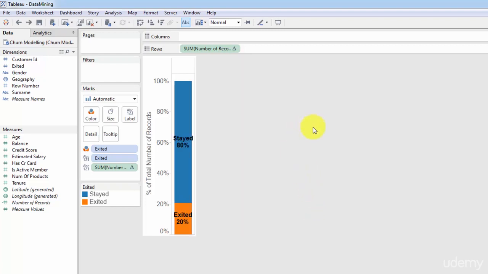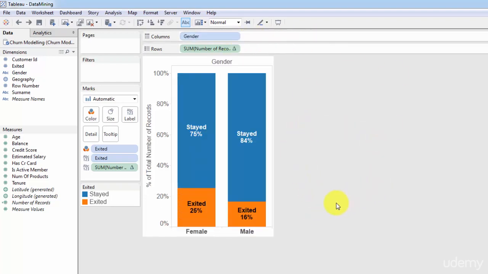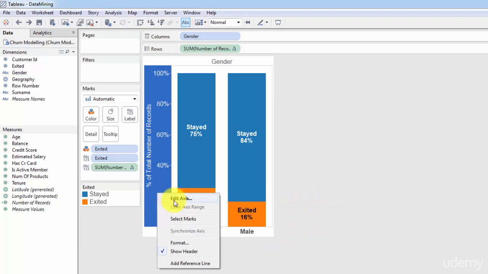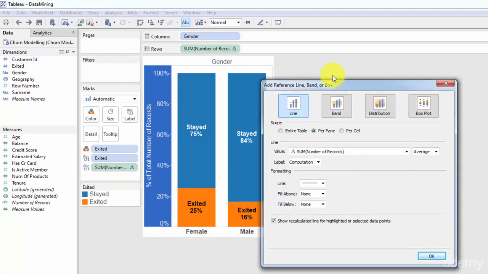So I'm going to press Ctrl Z twice now to return Gender. But now that we know that 20% of people left, how about we add a reference line so that we can then look at it and compare our exit rates that we see for different classes to the overall exit rate. So we're going to right click the axis and here we'll select Add Reference Line.